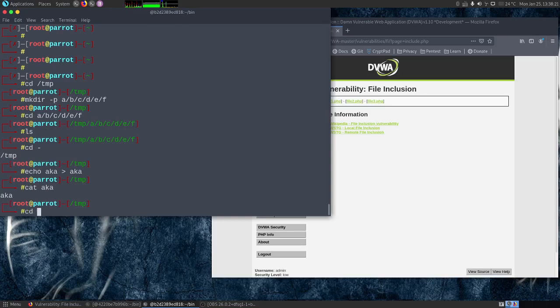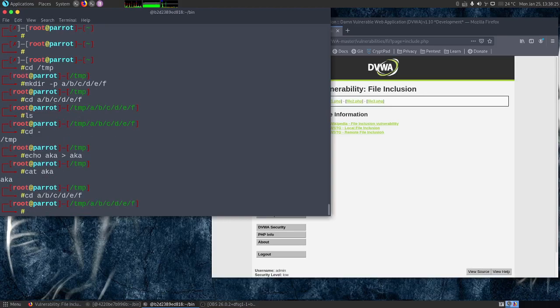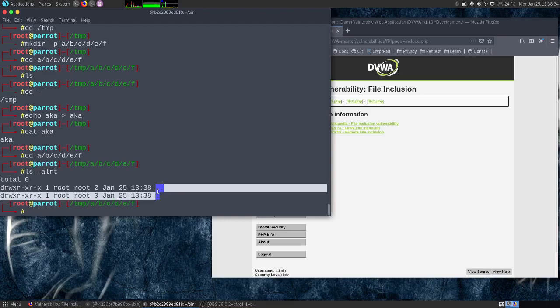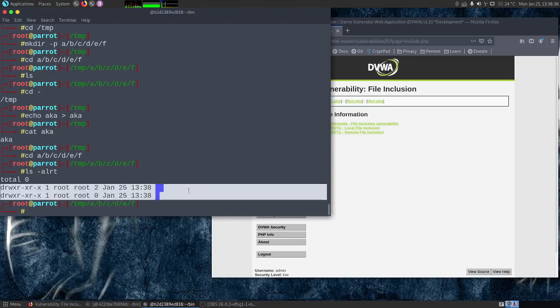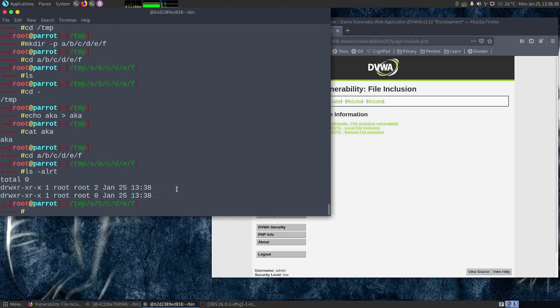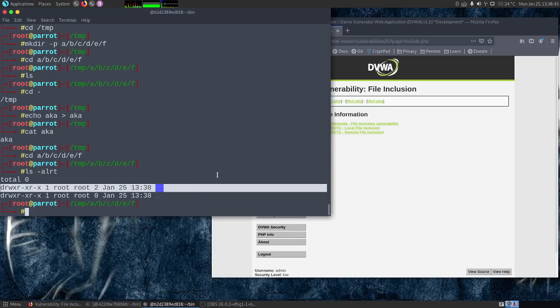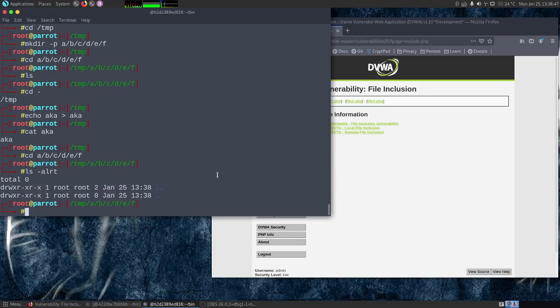Okay. Now if we go to this folder and do ls -alrt, we can see that there are only two entries, dot and dot dot. These are the default entries which will always be there in any Linux folder that you see. Dot indicates the folder and dot dot indicates the parent folder. What this enables us to do is basically a directory traversal.